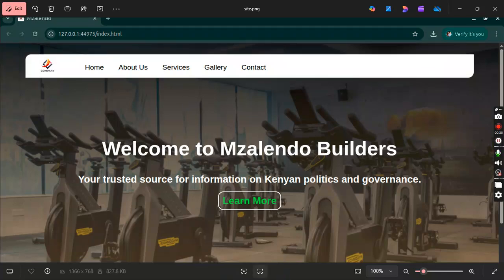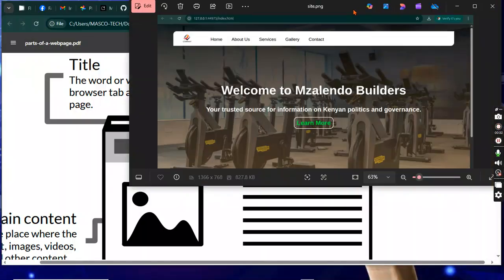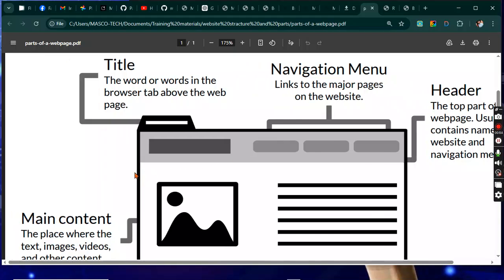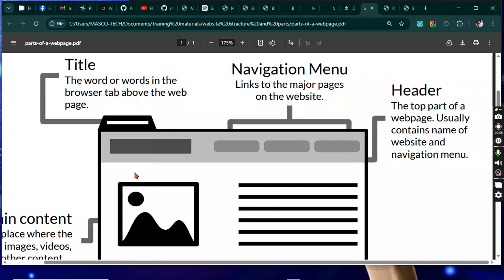So our website today has an interface, and now we have what is called website structure. A website structure is what you are expecting to get when you are making your website. So we have the title here, then we have the navigation, header, and also we have the main content on this side.